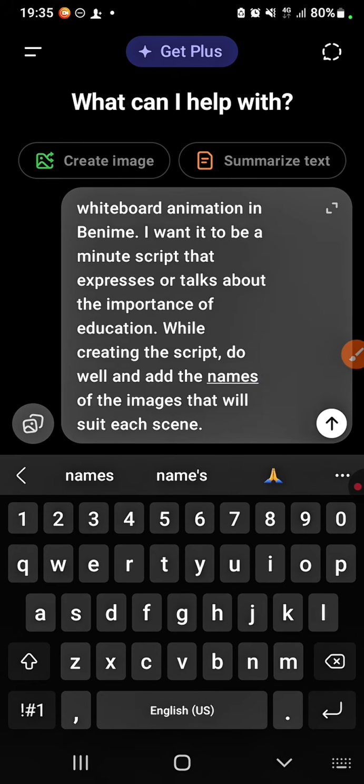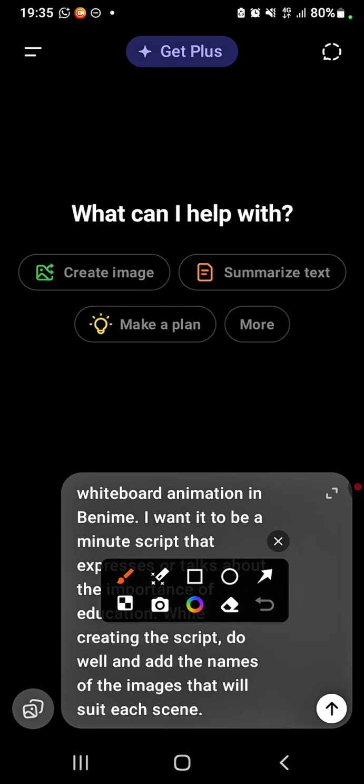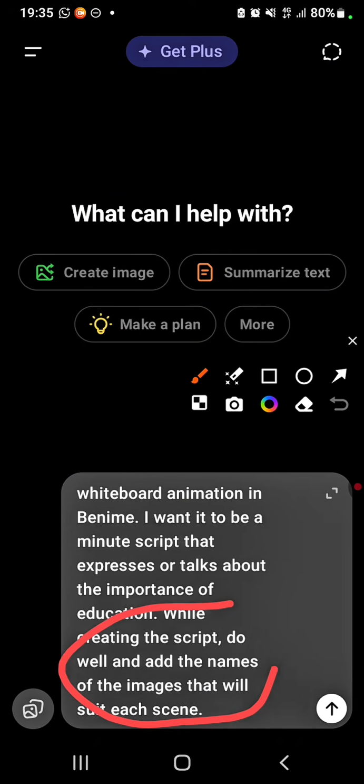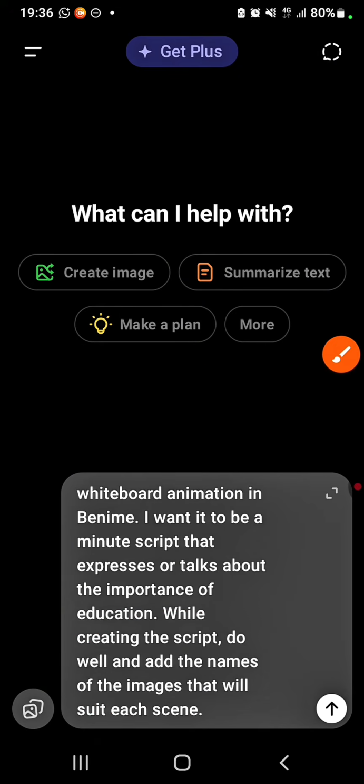If scene 1 just talks about education helps us to build a better financial life, then this command I gave it here, while creating the script, do well to add the names of the images that suit each scene, will tell ChatGPT, if the scene 1 is all about education helping give us a better financial life, then you should give me the name of image I should go to Google and download that will suit this scene 1. Maybe it will be about somebody reading or somebody thinking. Do you understand? So this is how you paste your prompts.